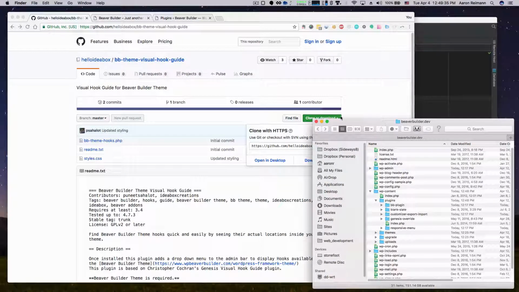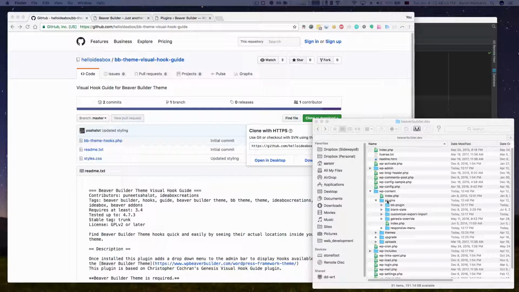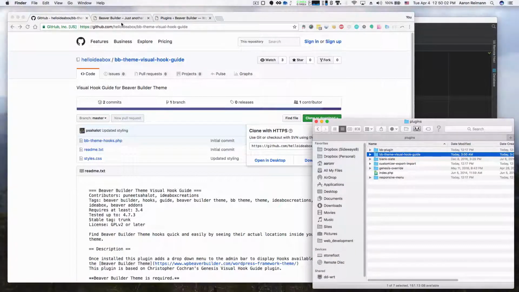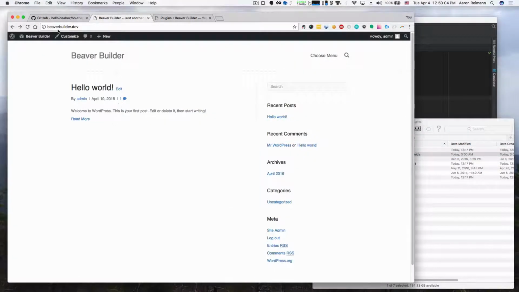If you're just developing, cowboy coding or whatever, download it and then upload it onto your web server. But I'm going to go into the plugins directory here and just drag over what I just downloaded. And I'm going to remove this -master. Master is a Git term. All right, so now I should have the plugin. So I have Beaver Builder active, the Beaver Builder theme, and the plugin active.